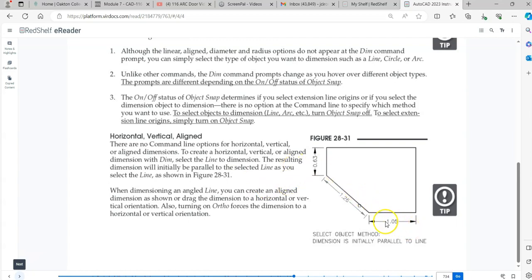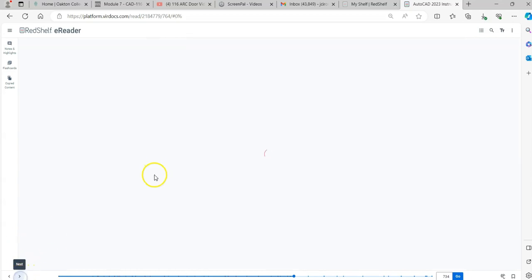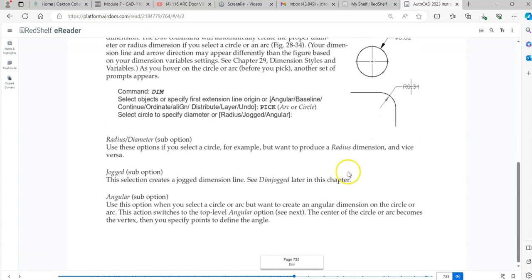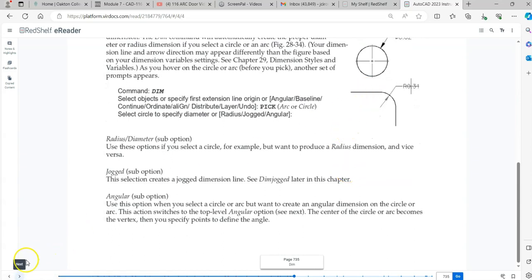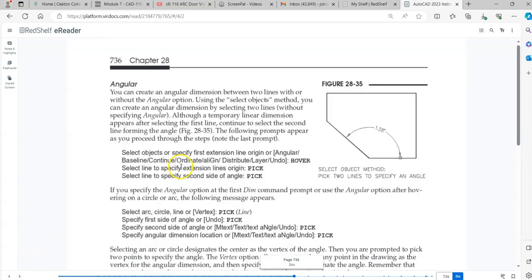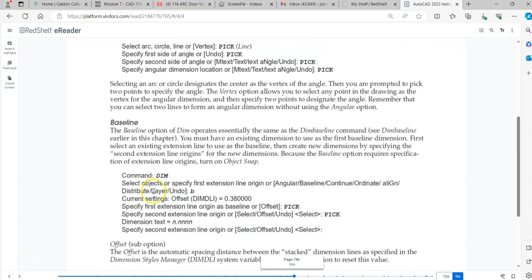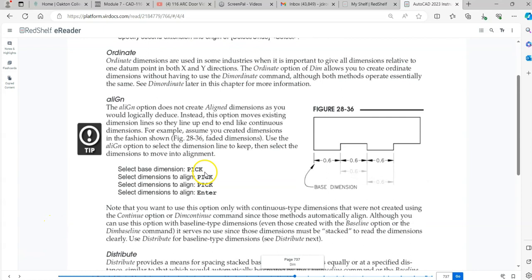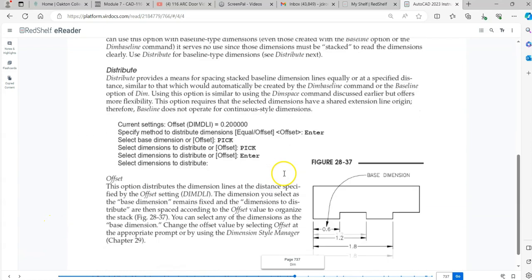Again, horizontal, vertical, and aligned dimensions we've talked about as we place those dimensions on. Aligned would be parallel, meaning it will give you the true length of that line. And then here's some additional information for our linear dimensions, angular dimensions. Ordinate dimensioning.